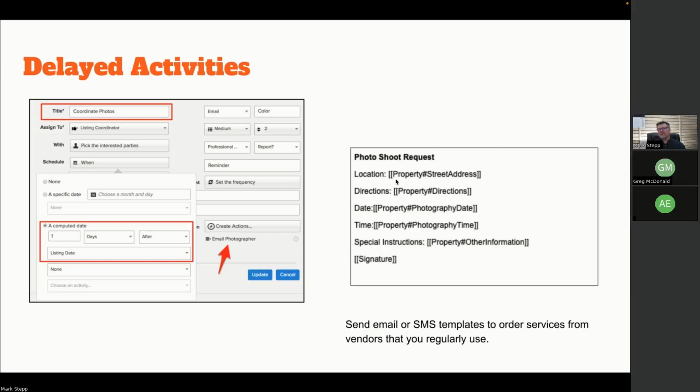The photo shoot request in this was maybe the email that got sent, and it has those merge fields I was talking about. So you can say what was the location, what's some directions, the date, the time, any special instructions, and then your signature. So this is the template that probably would have gone with the other one. This one might be coordinate photos so many days after. Actually, this works here as well.